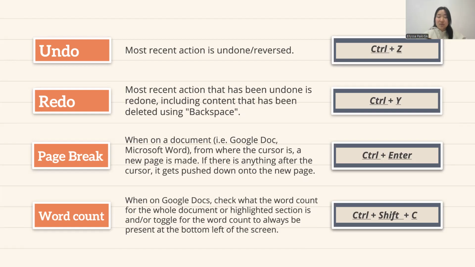If you'd like the word count to be constantly present on the page, so you always know what your word count is, especially if you're writing a paper and there's a minimum word count, press Control Shift C, and in that pop-up, there'll be a little box that you can check to have it present at all times. But that's up to you depending on what could be the most useful for you.